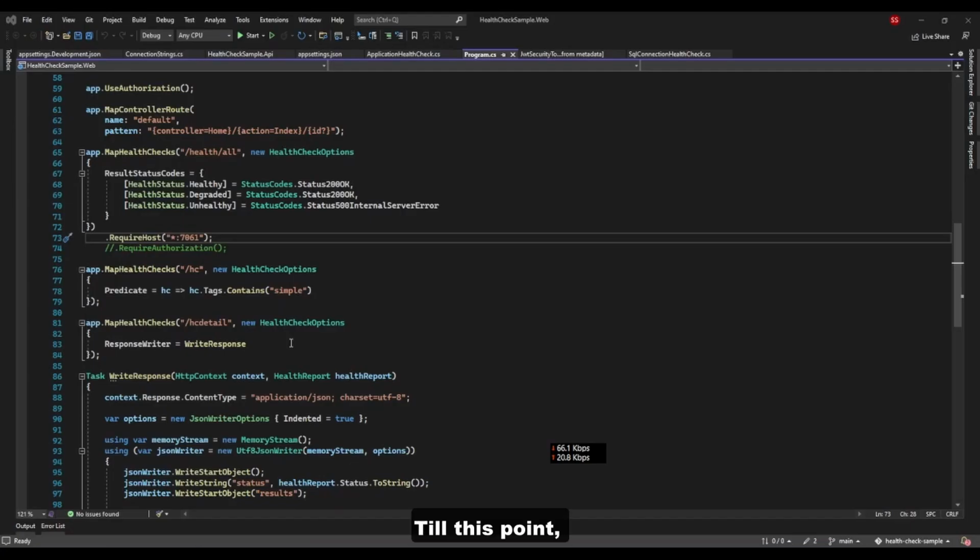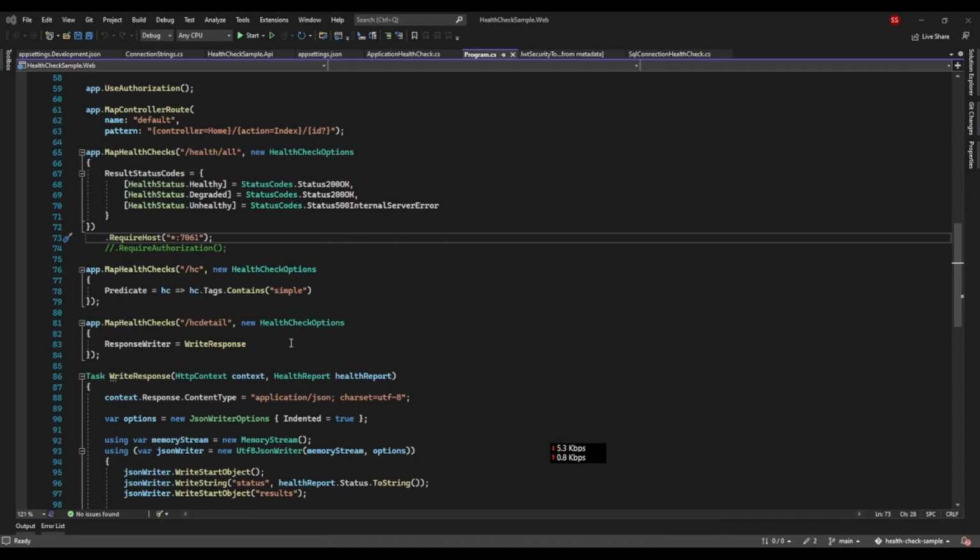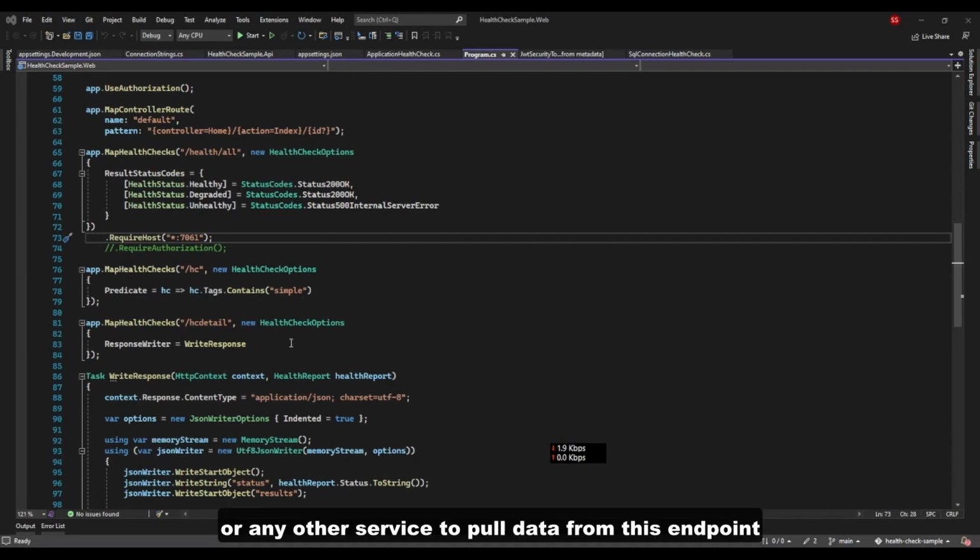So till this point, the examples which we have seen are of a pull mechanism. We have exposed an HTTP endpoint, and we are asking any monitoring service or any other service to pull the data from this endpoint. Now what if we want to push the data? That's where health check publishers come into the picture.